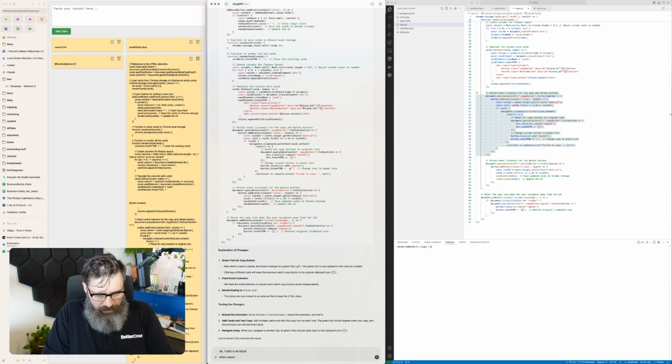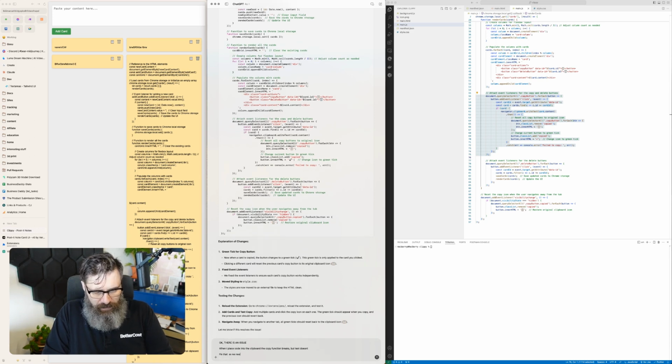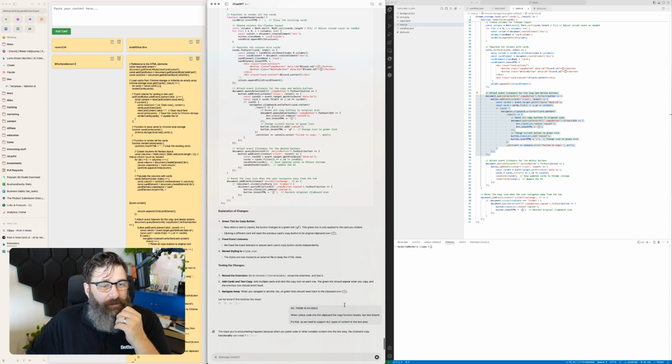When I place code into the clipboard, the copy function breaks, but plain text doesn't, so we need to support all types of content in the text. Okay. I don't like these icons, but what else?